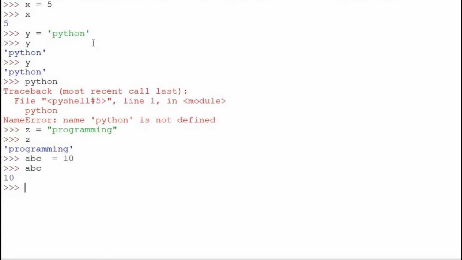We can even assign the sum of x and abc to another variable. Let's say we call it sum. Sum is equals to x plus abc. If I write sum, I'll get 15. Why? Because x is 5 and abc is 10. 5 plus 10, we get 15. Okay, that's correct. Like addition, we can also perform all other arithmetic operations as well.